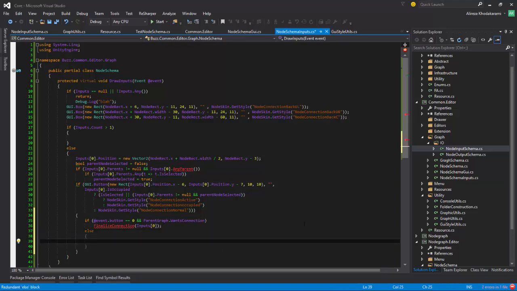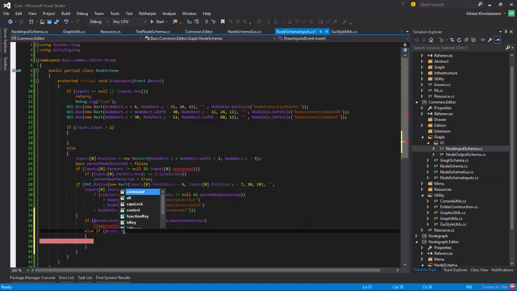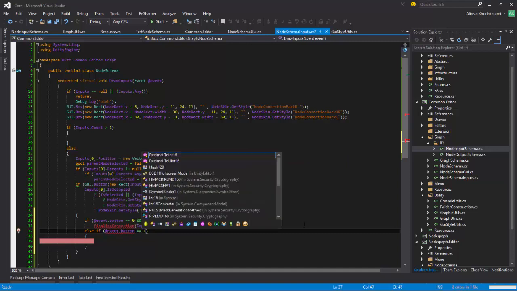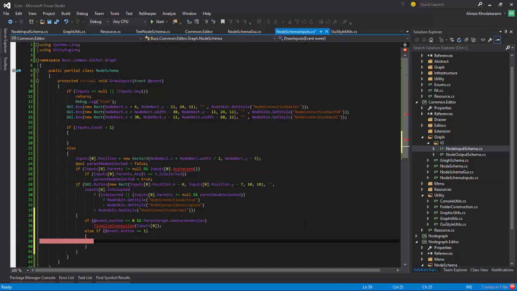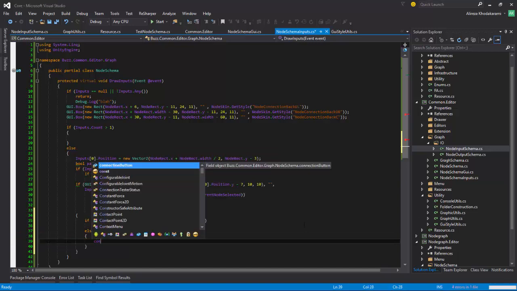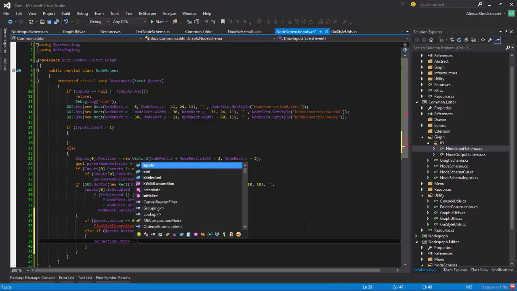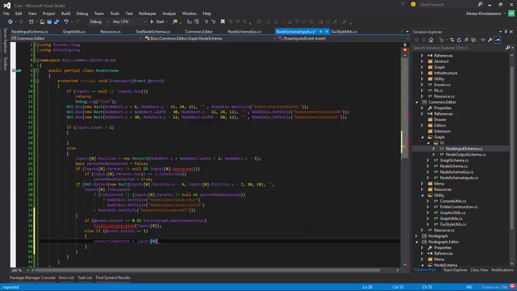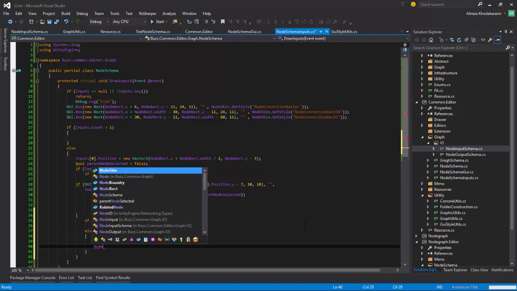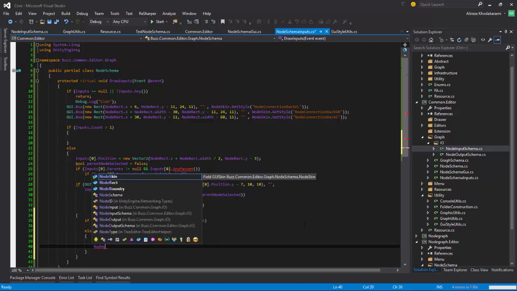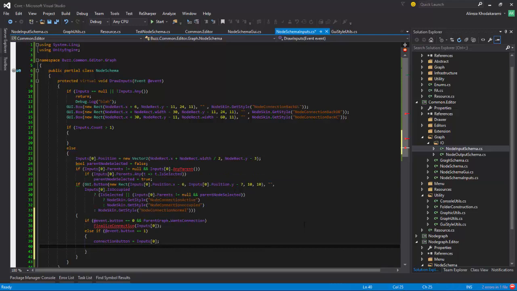Else, if event.button equals 1, so that means I right clicked on an input, then we say connection button equals inputs of 0. Then I will say node work view, and I don't have it here, huh? Oh, damn it.